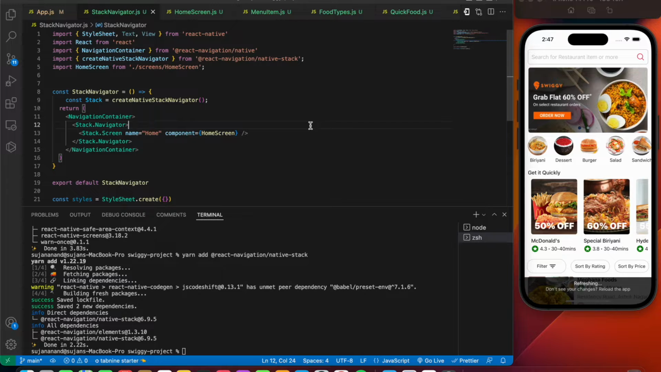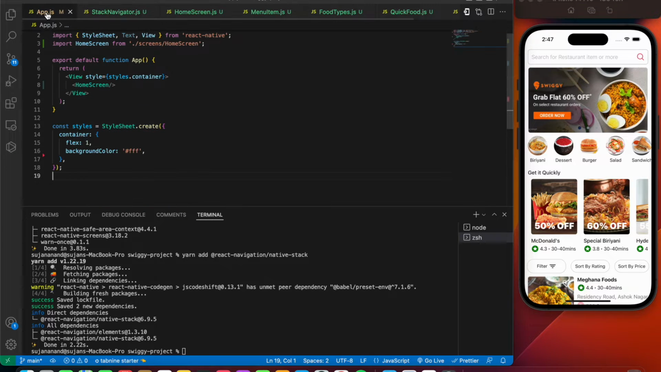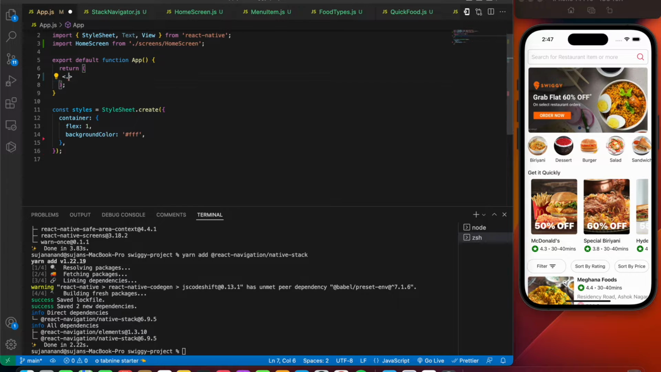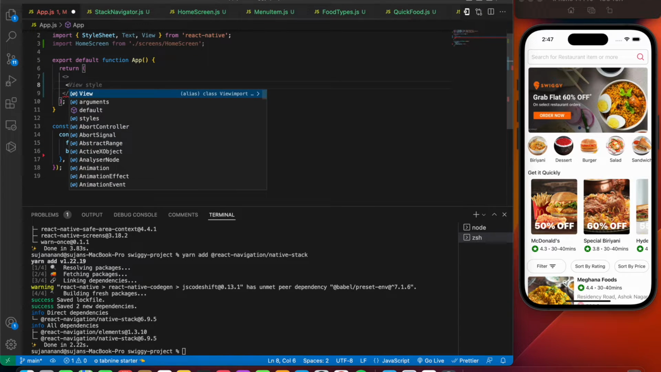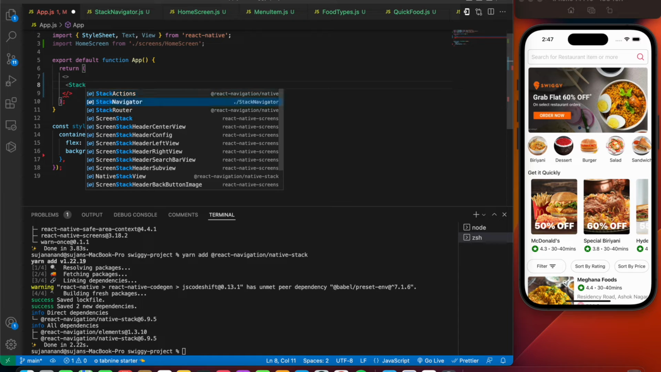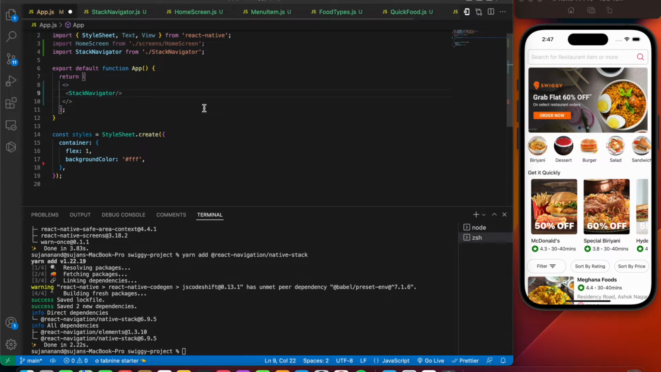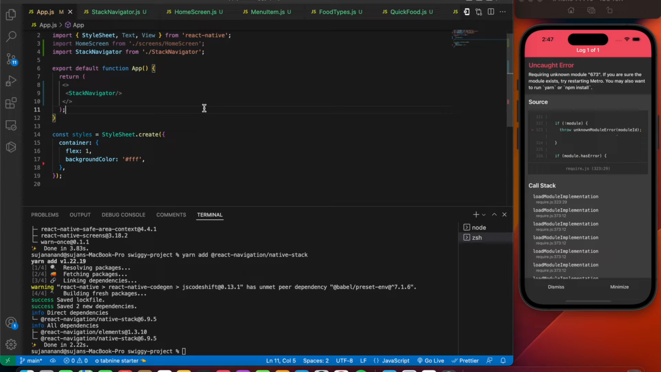So save the file. Now we have just initialized our stack navigator. So let's include the stack navigator inside our App.js. Instead of returning the view, we are going to make use of a fragment, and we are going to say StackNavigator. Let's import it from the StackNavigator file and save the file. Okay, we are getting some error. Let's check that out.